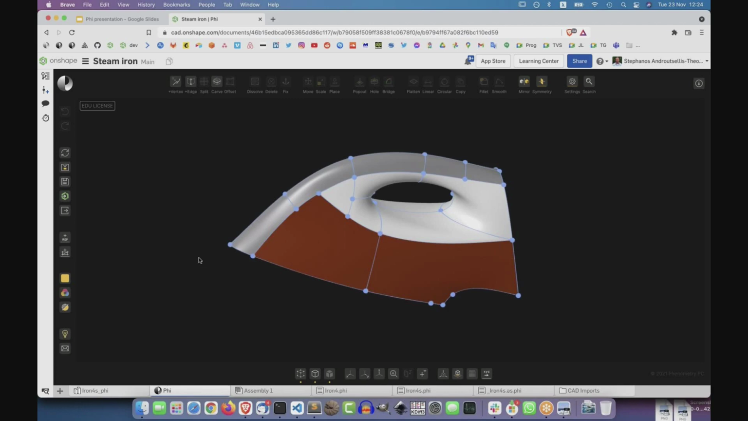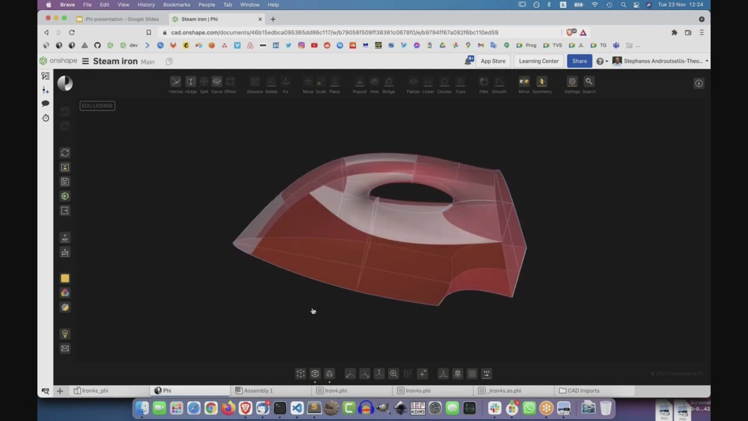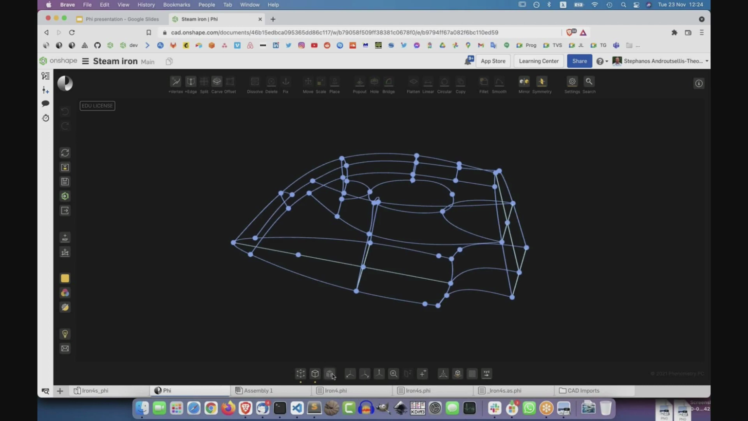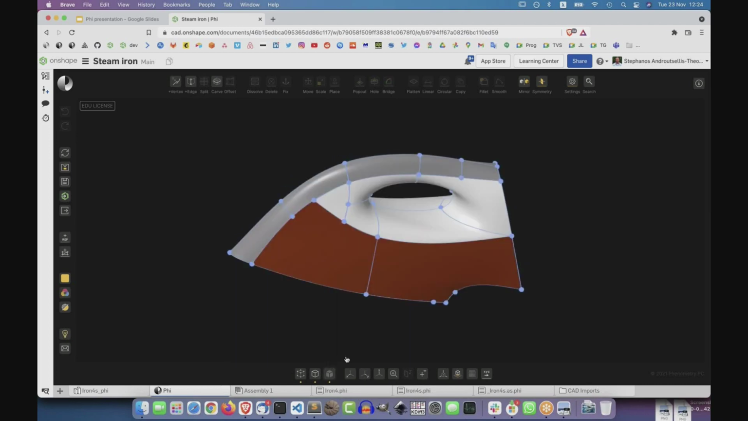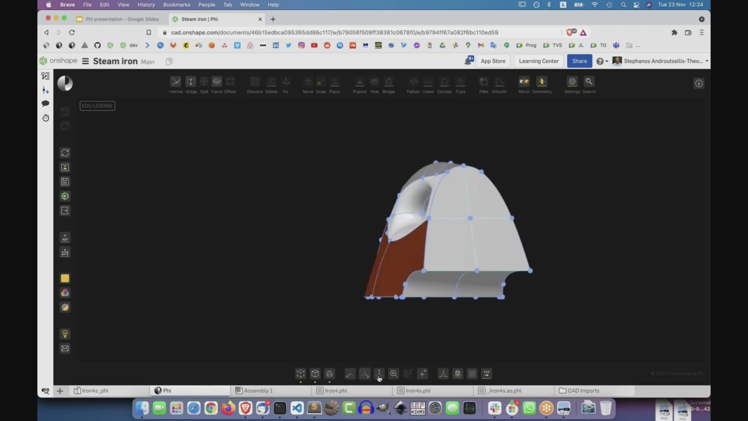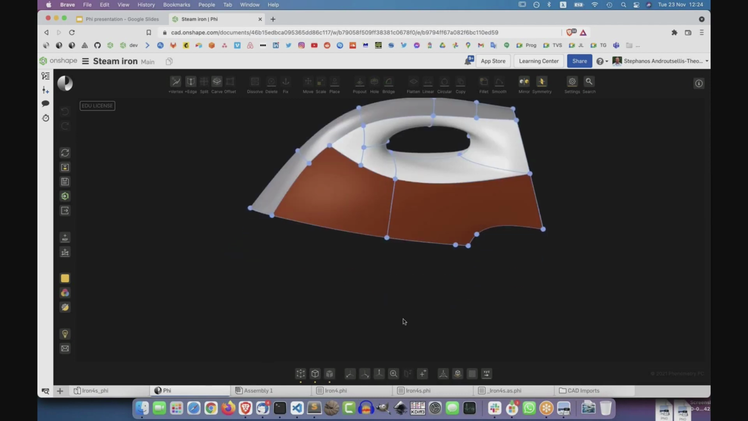There's plenty of viewing options. For example, I can hide my vertices. I can go into a hidden edge mode or hide the edges completely, and even hide the surfaces just to examine my edge network. I can switch from different viewpoints, or I can even save some viewpoints to come back to them.